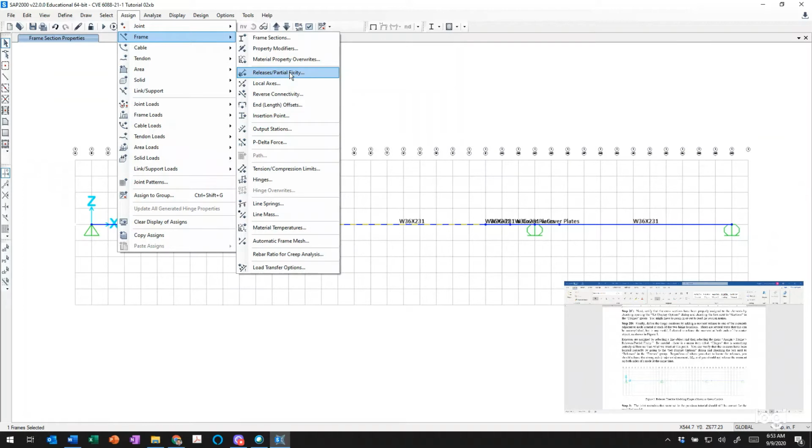Now be careful, down lower in this menu is something called hinges. And the first couple of times through here, you might be inclined to define a hinge, but a hinge is something different in SAP 2000. It's actually like a plastic hinge that you would use for an earthquake analysis. So we don't want that. We want a release instead of a hinge.